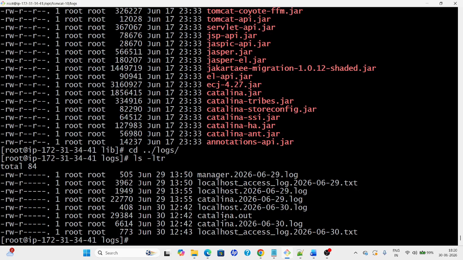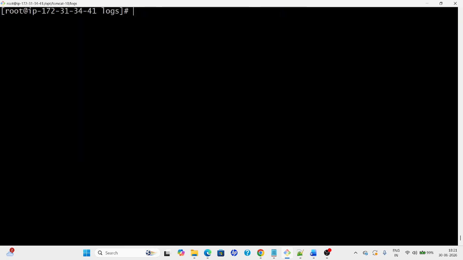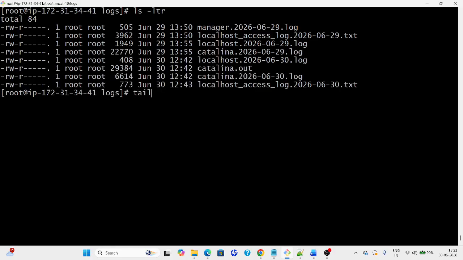So you can see here Catalina.out, localhost. So you can see here the Catalina log. Now I'm going to check the logs for Tomcat. How can we check it? We can use tail -f Catalina.